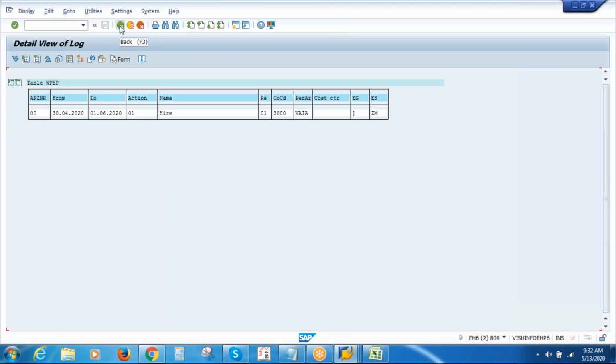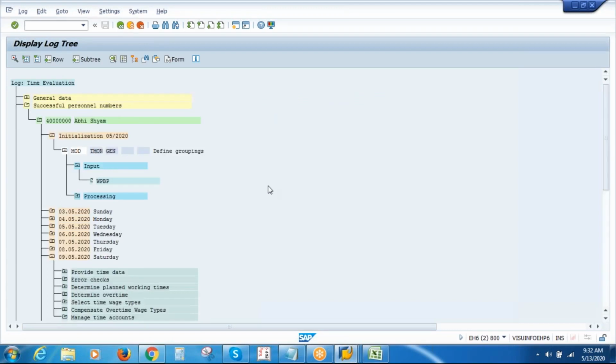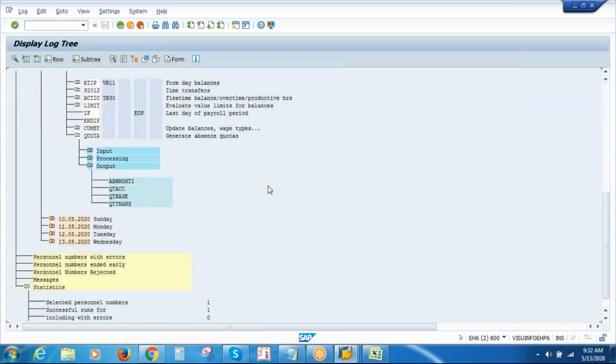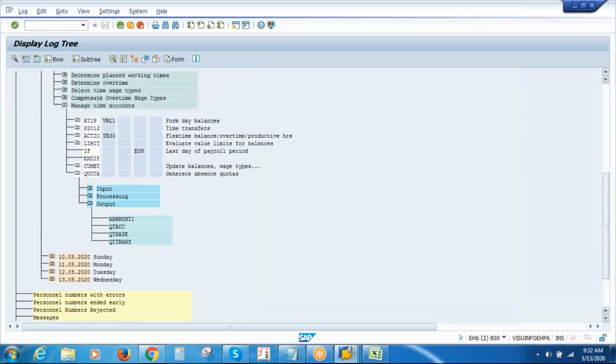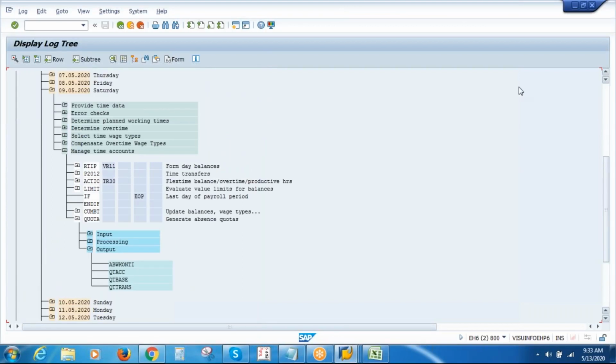But if you scroll down, ABWKONTI is also an internal table, but right now there is no quota that is generated. This is for Saturday 9th of May. There is no table entry that got generated.